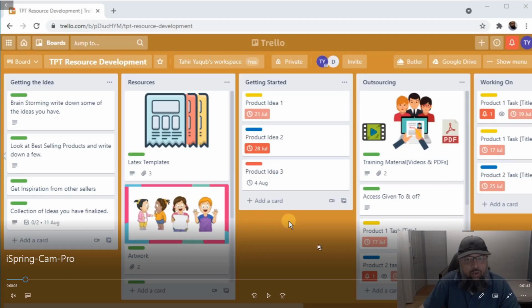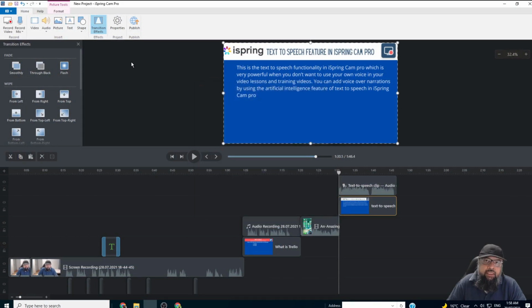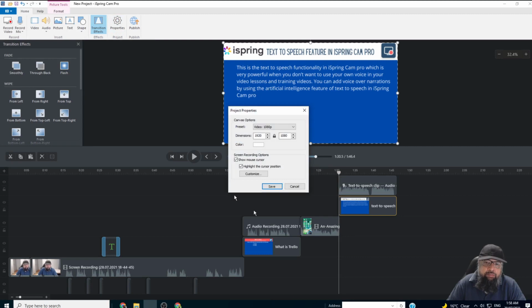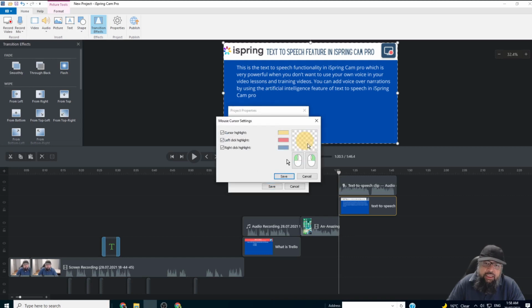Now, one last thing I would like to show you is this cursor properties. As you can see, this cursor has a yellow circle around it. So how to set this cursor properties? Close this as well. To set this pointer properties, I click on this properties and because this is checked, show the cursor and highlight the cursor. So therefore our cursor was shown and highlighted. If I click on this, I can customize the colors as well.